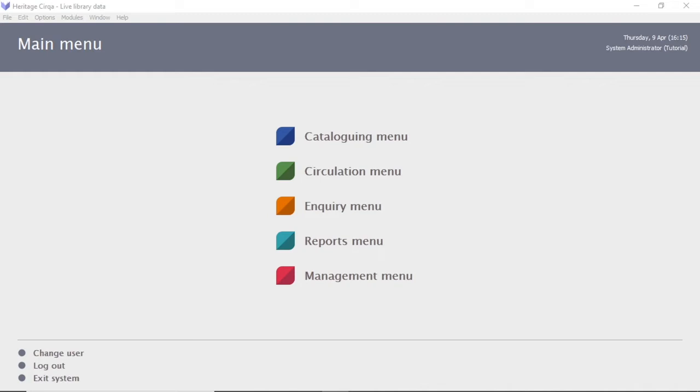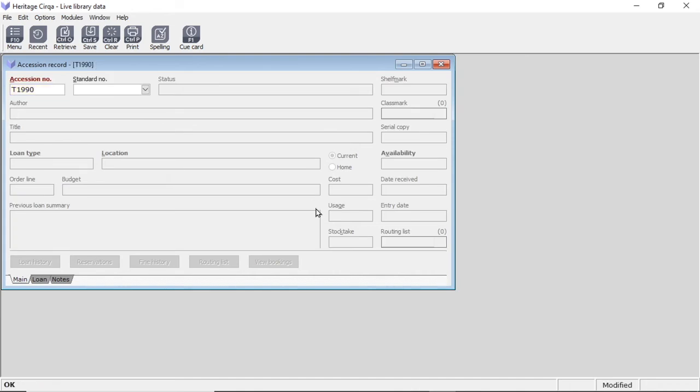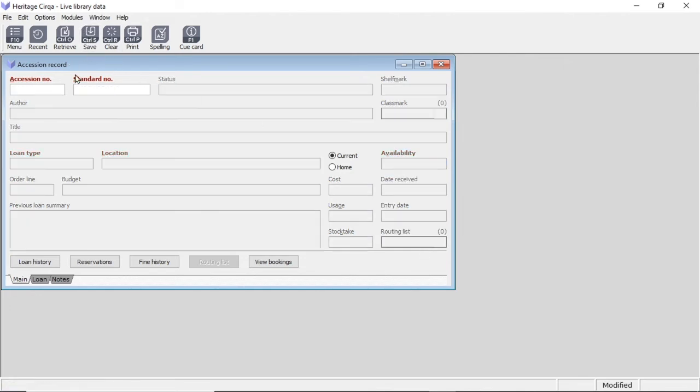Now once we've identified the accession number we need to withdraw, we just go into the catalogue menu, the accession record, and we scan in the accession number. Now on the right hand side underneath availability, we just change this item from available to withdrawn before pressing save.